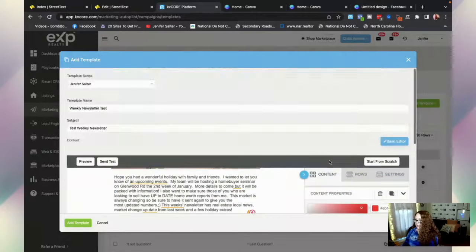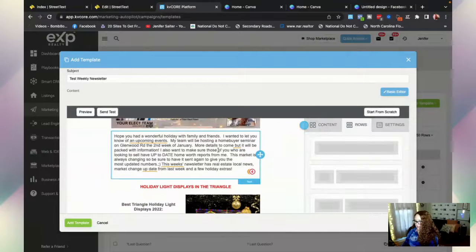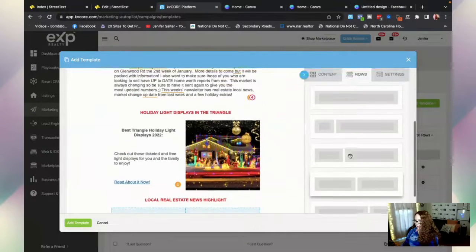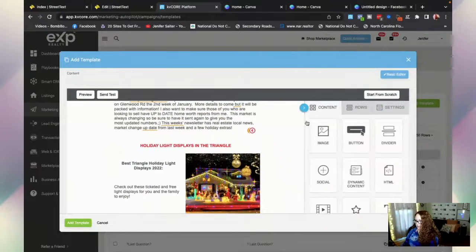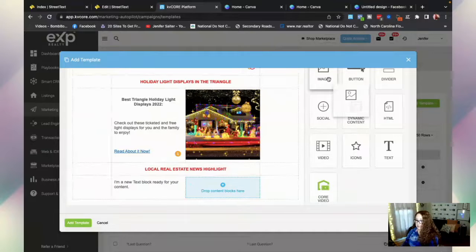Just like before, we are going to go over to the rows, and I'm going to do the 2 equal ones, drag it, and on the left side, we're going to do text by going to content, text, drag it over, and then again on the right, this one is an image.